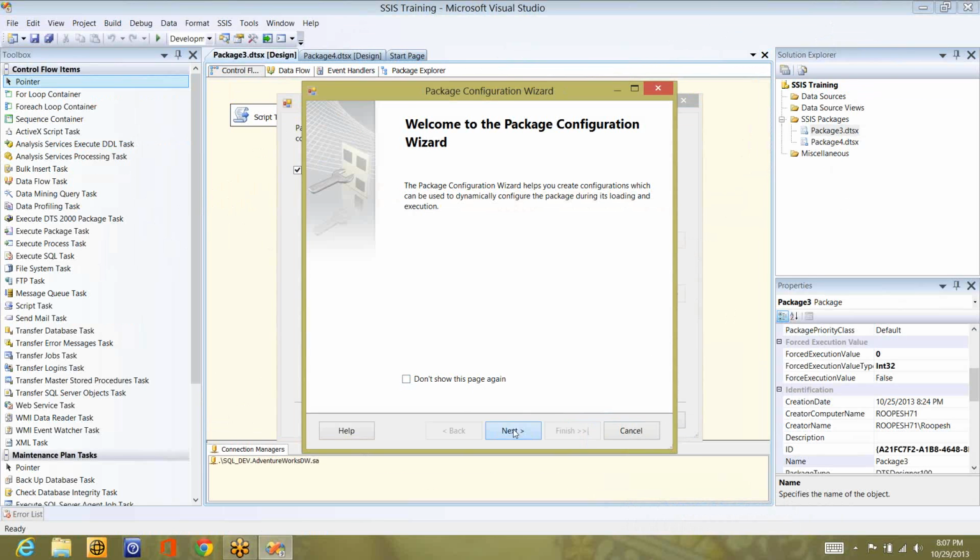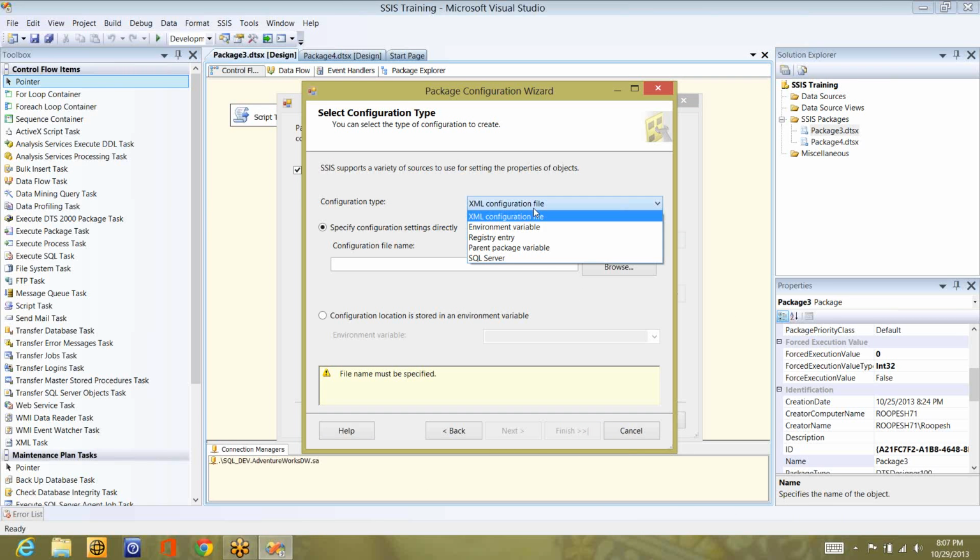Click on Next, and here you can see the different types of configurations available in SSIS package configurations. We have 5 different types: XML configuration file, environment variable, registry entry, parent package variable, and SQL Server. These are the 5 different locations where you save the property value pairs, from where you are going to use them in deployment, or after deployment in production or any environment. I mean to say, at runtime.